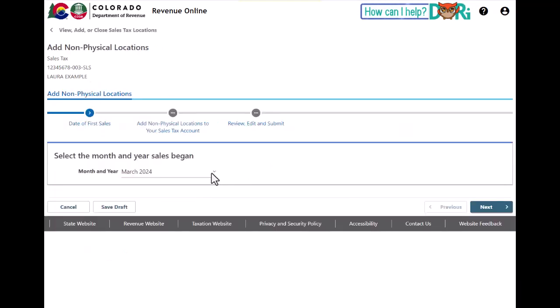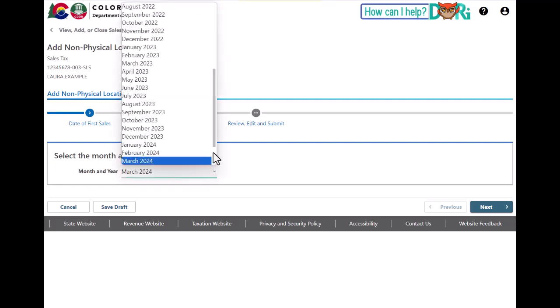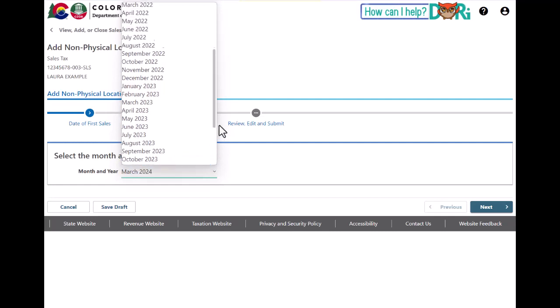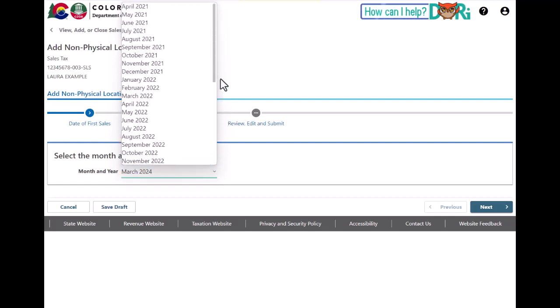Next, select the month and year when the non-physical locations you are adding went active. Please note that you can go back up to 3 years and go forward up to 3 months from the current date.